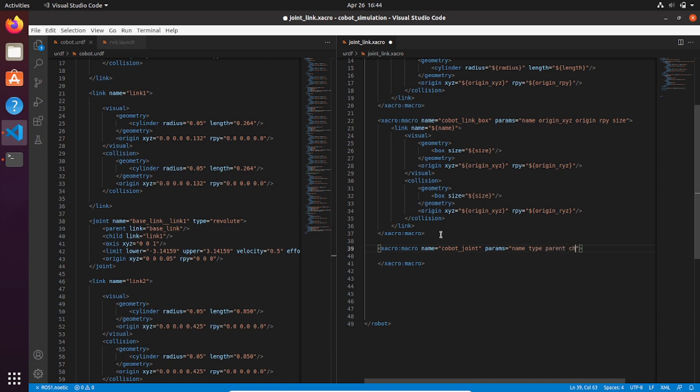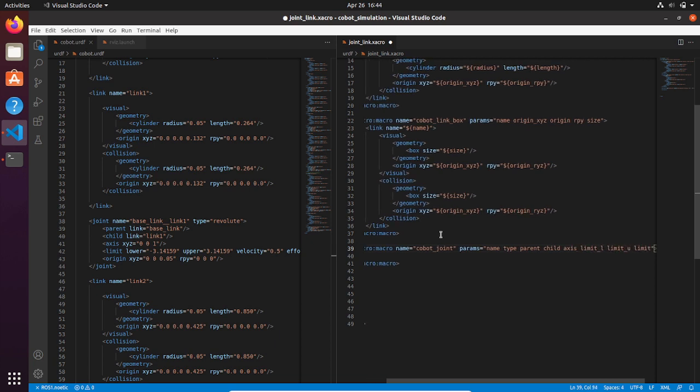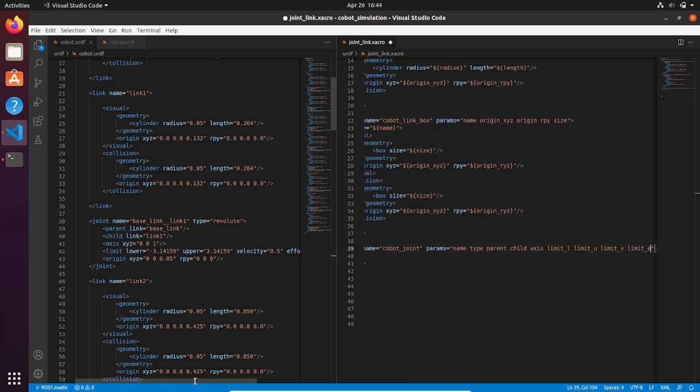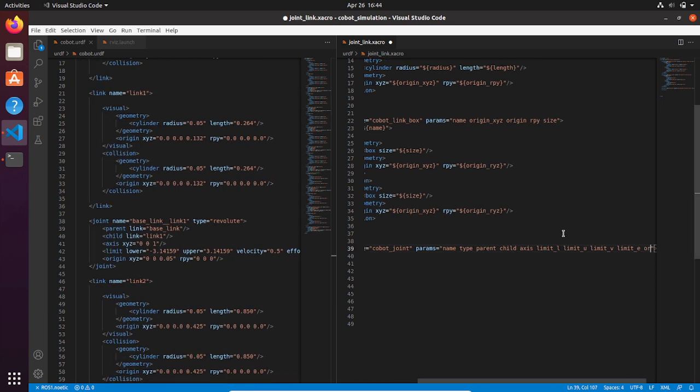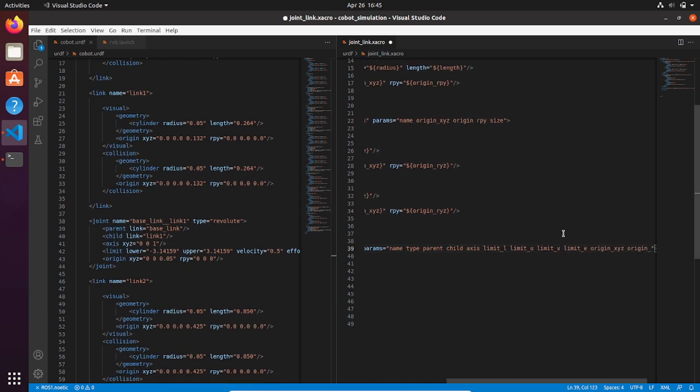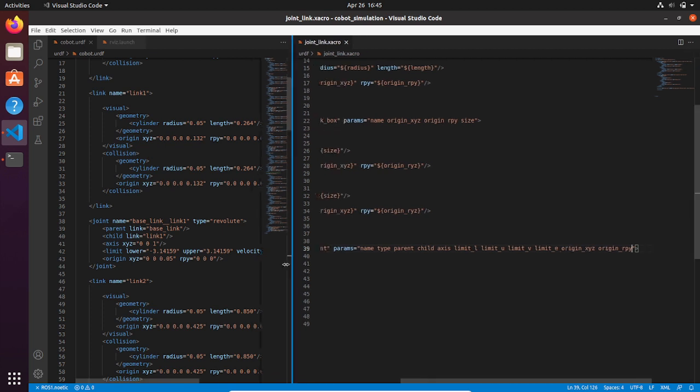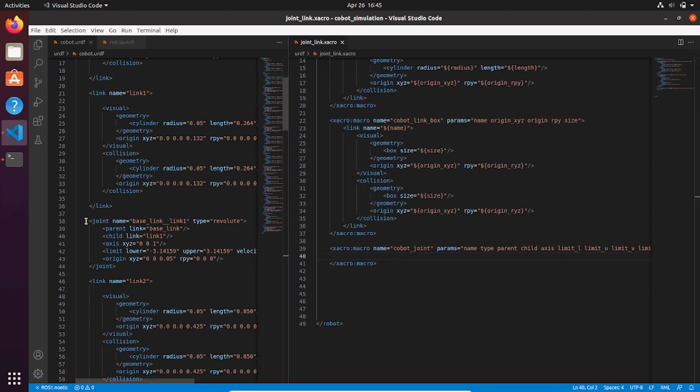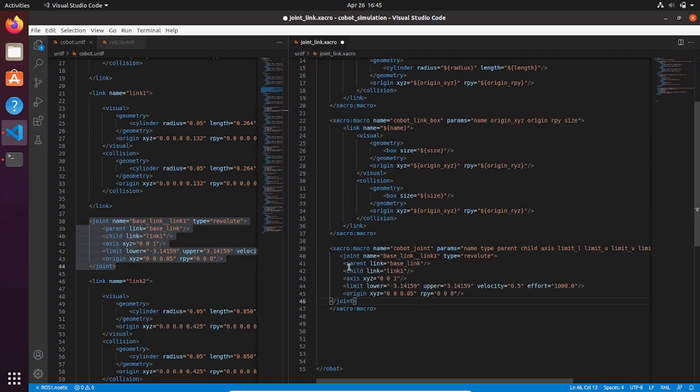And now we can do the same for the joints as well, where we generalize as parameters the variables like name, type, parent link, child link, and the limit and the origin in XYZ, and roll, pitch, and yaw.